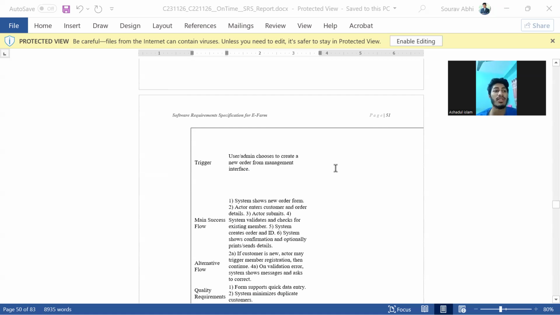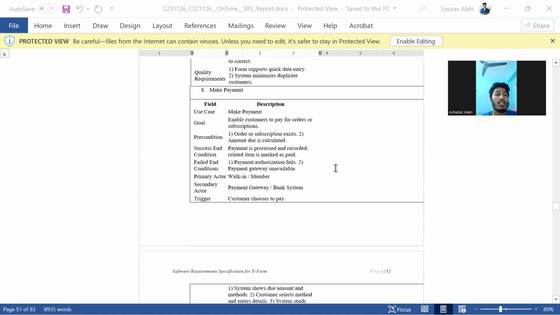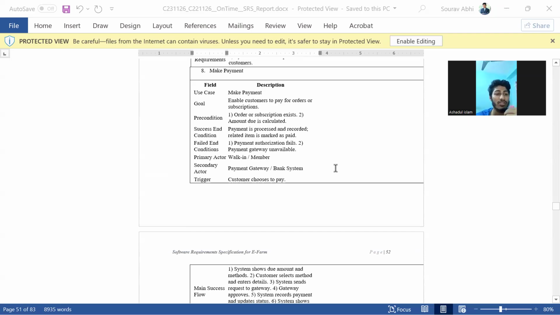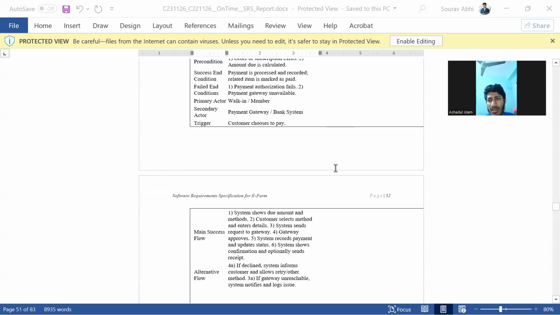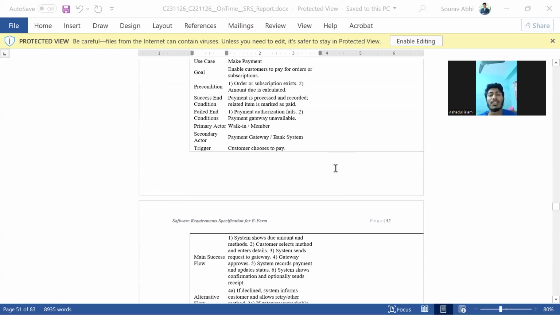Payment system. The goal is to enable customers to pay for orders or subscriptions. After delivery, the system automatically generates the payment summary. The user can pay through cash on delivery, mobile banking, or online payment. All payment details are stored, and the admin can monitor them.